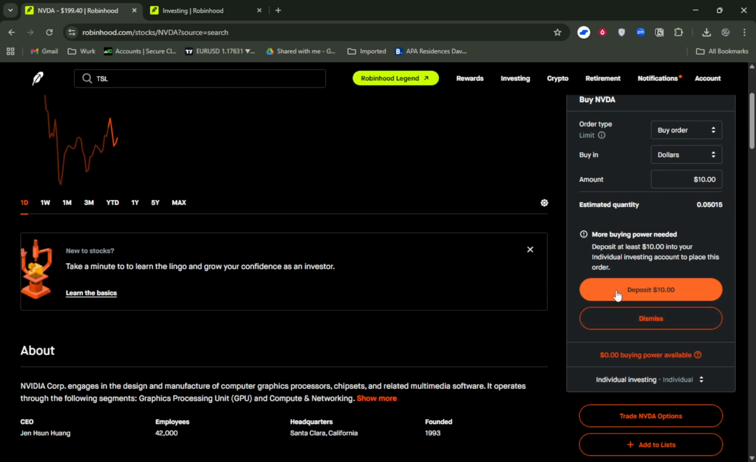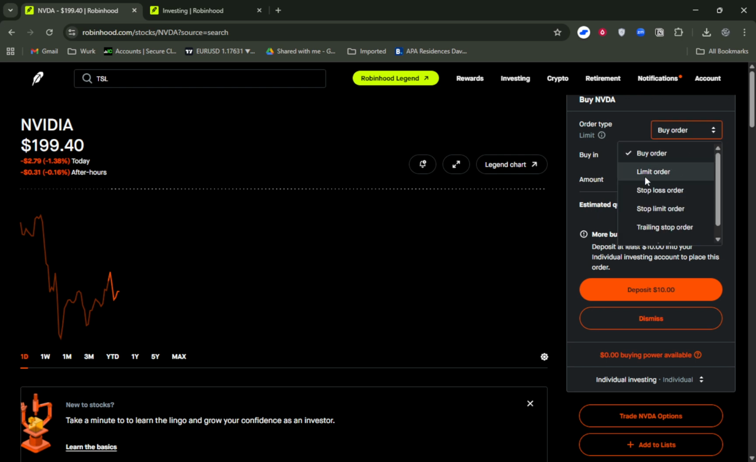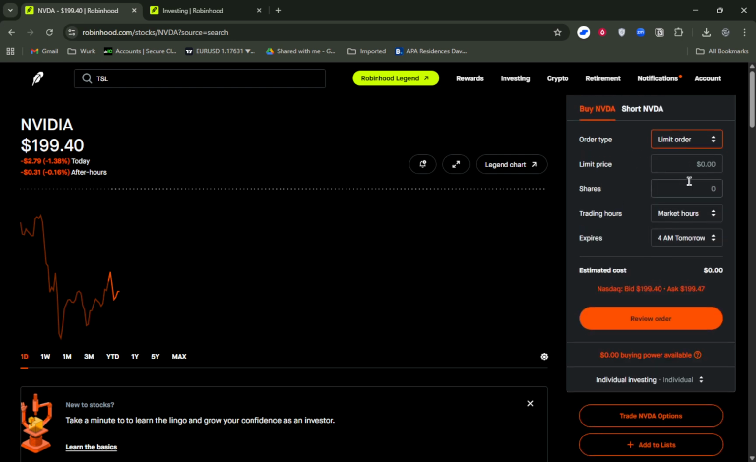A few quick tips to wrap up. Consider starting with a small amount using fractional shares. Always glance at the chart and news first. Use market orders for speed and limit orders for more control. That's it. You've just learned how to buy stock on Robinhood.